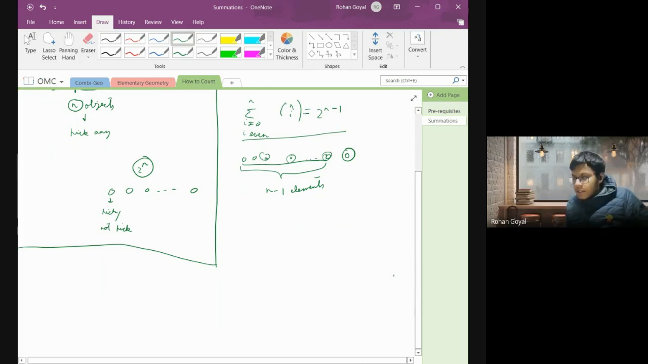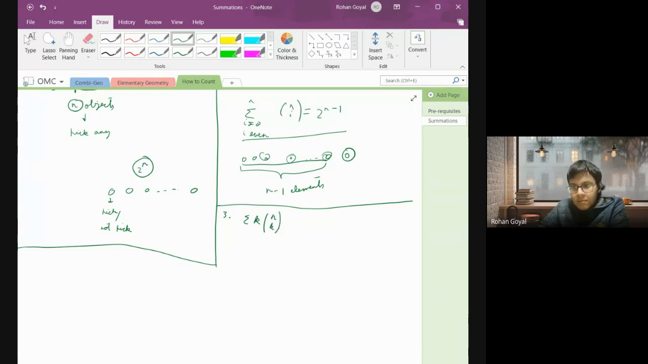Okay, so another thing that you might have seen, third summation: summation of k times n choose k. I can start, don't worry, we'll get to hard problems soon. The ones who are like, oh my God, this is too easy.